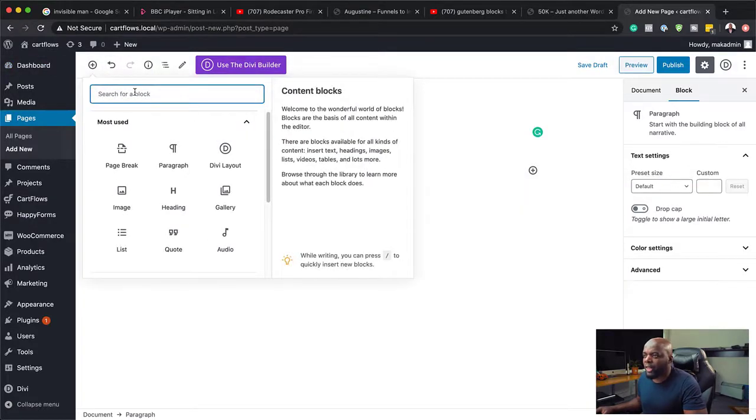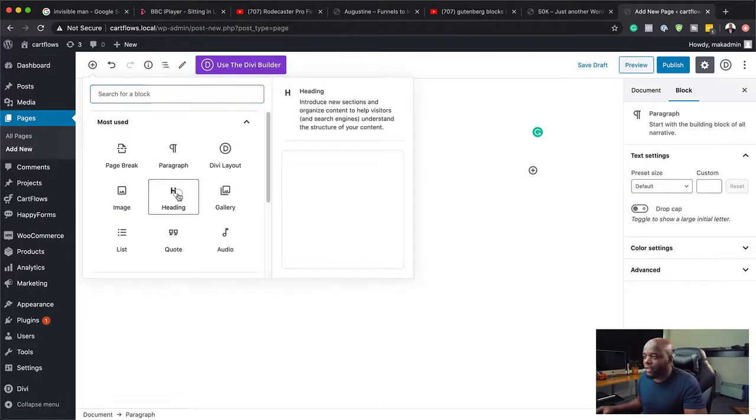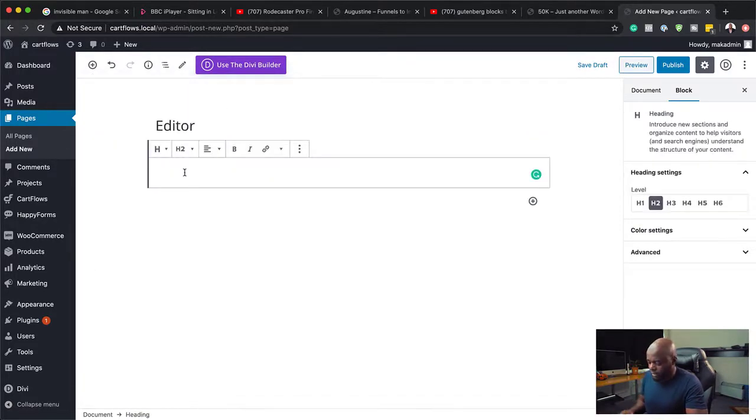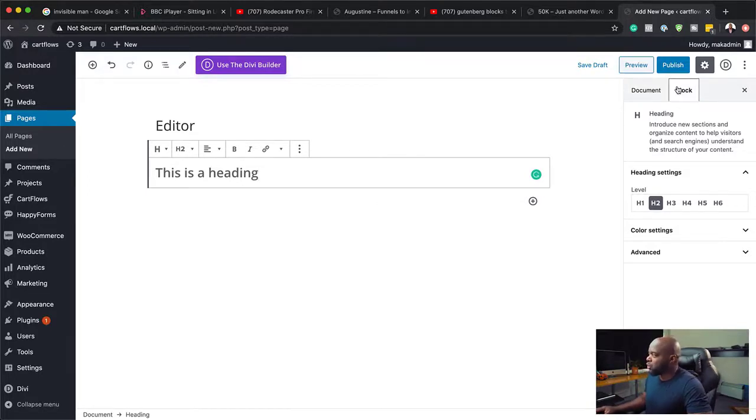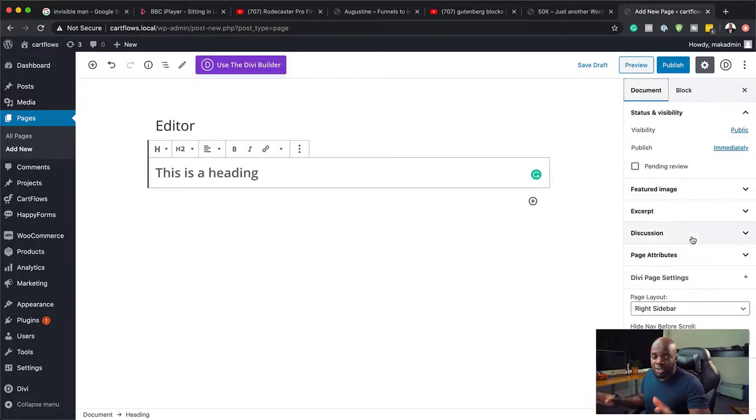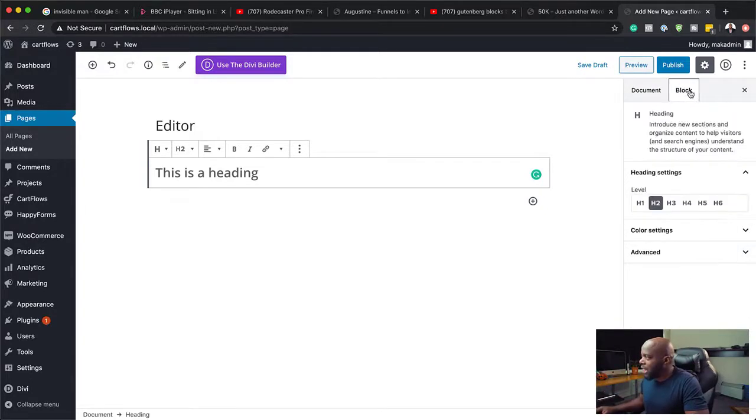Okay, so if I click on that, and let's say we want to add a heading, so you can just click here on heading, and then you can just say, this is a heading. Right, so the workflow with this is, now that we have this heading, to make changes to this, we need to take a look here over to the right. So as you can see here, we have block activated. So usually we have document and block. So document just controls pretty much the whole document or the whole page. But we want to take a look here at the block because this is what controls this heading.